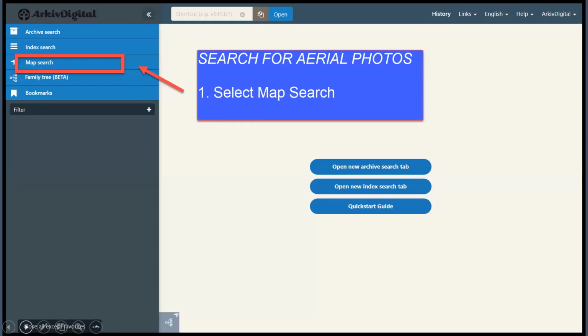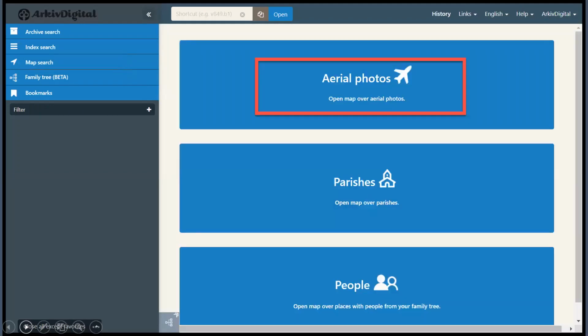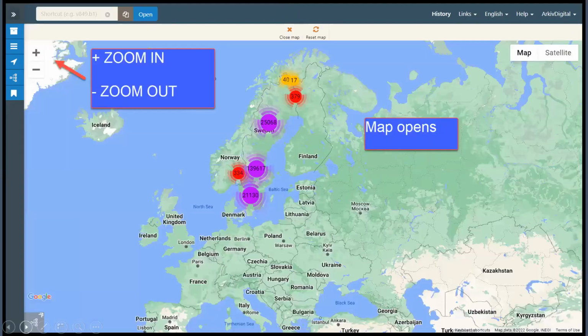First of all, you're going to select Map Search. And then you will receive the screen, and then you click on Aerial Photos, and then a map of Sweden will open. You can move around the map by holding down the left mouse button and dragging the mouse. And you can also zoom in or out by clicking on the plus or minus signs on the left-hand side of the screen. Then by clicking on a colored circle, you will zoom into that particular area.